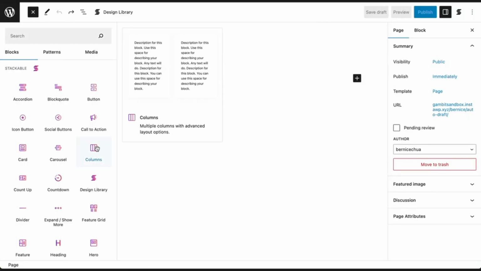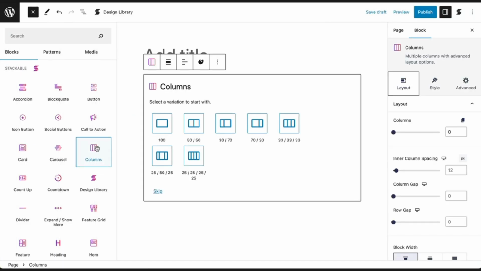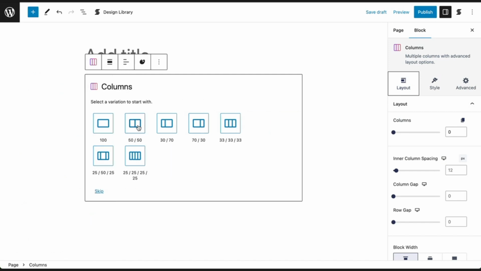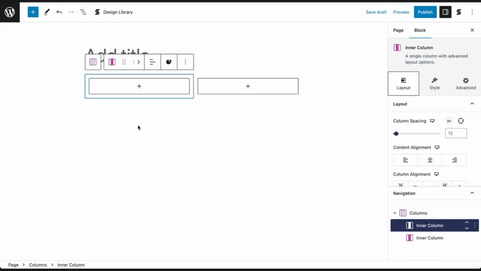Let's add a columns block, our basic layout building block, and see how we can use it to lay out some content. You can see here that you have some variations to choose from. Select 2 columns. Now let's make the columns area wider so we can have some space to work with.